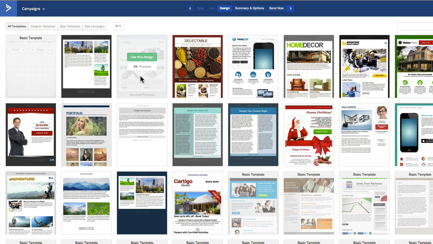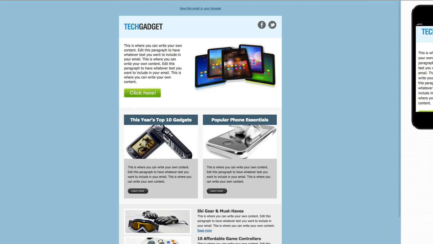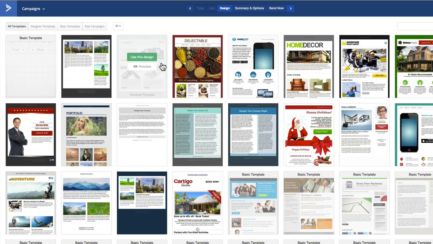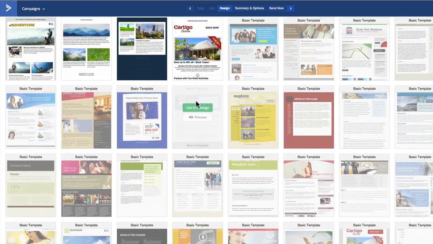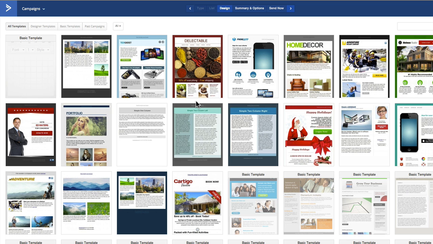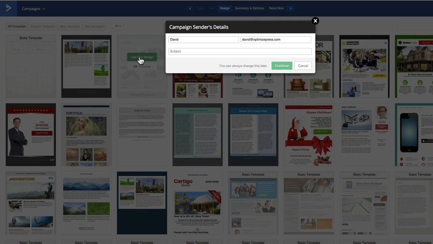You can customize these templates and preview them all. They're all lovely, so you can play around with them and see what you want to do. There are loads of designs here, and they also do custom designs if you want particular designs made. I'm just going to click on use this design, and I'll call this email welcome. You can see you've got your name, and then your from email address here as well. And we click continue.